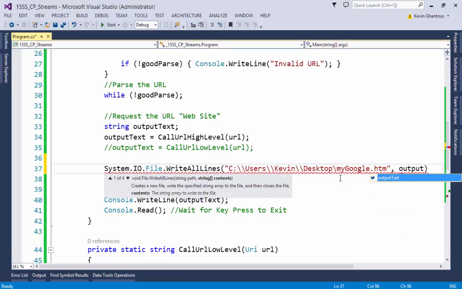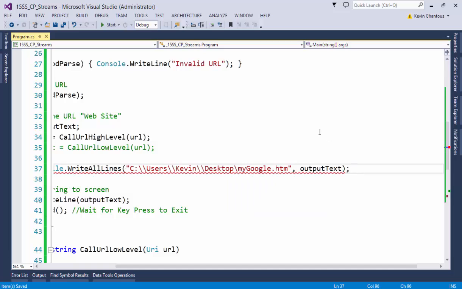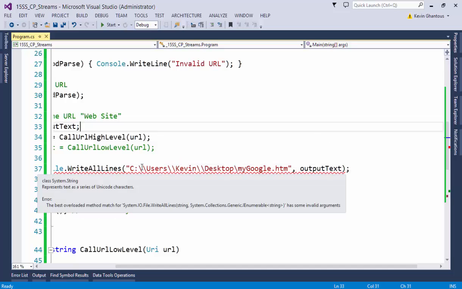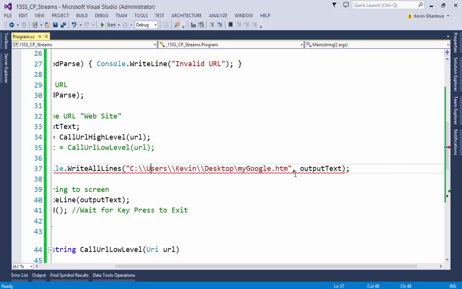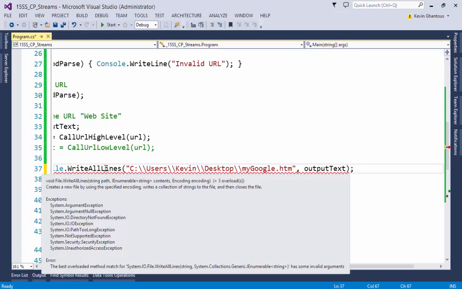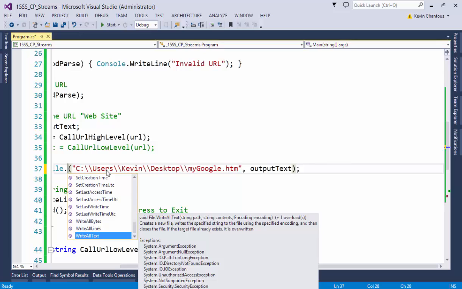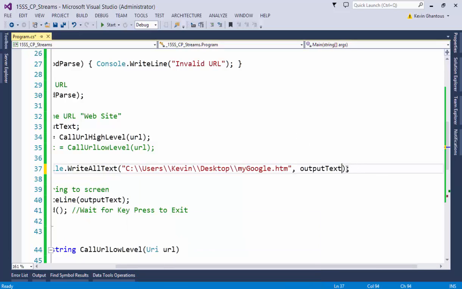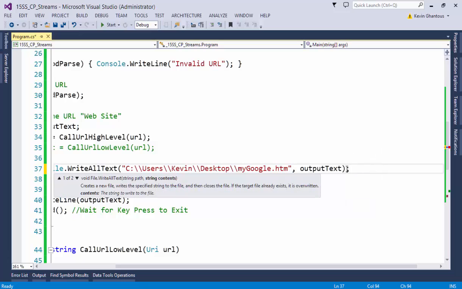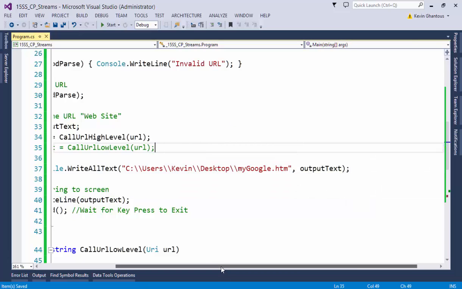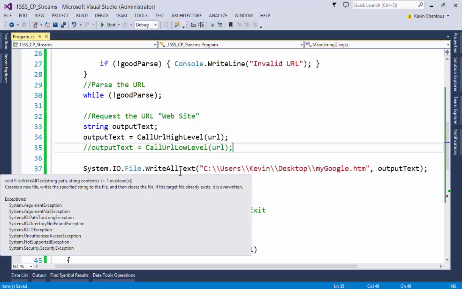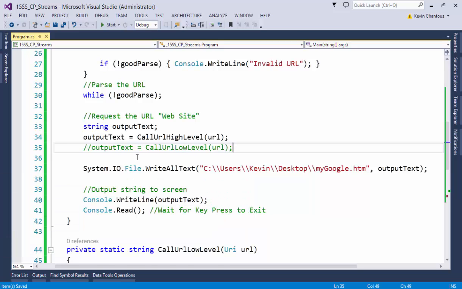So I'm going to go ahead and take our output text and write that out to a file. Escape for my Google. Yes, that, but it's complaining about, let me try a different overload, WriteAllText. Oh, it needs a comma. Oh, no, it doesn't. Okay. WriteAllLines wanted a collection of lines. WriteAllText just takes one string. So it was wanting multiple strings in the other one.